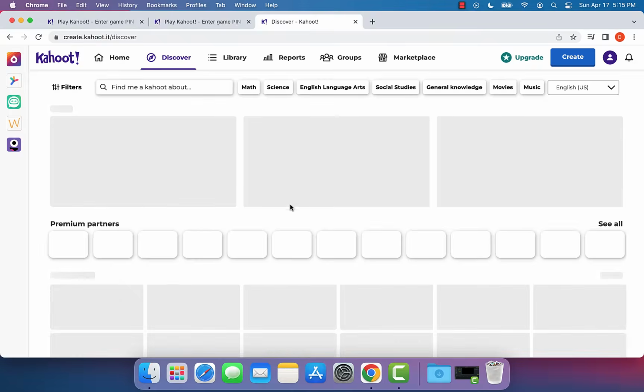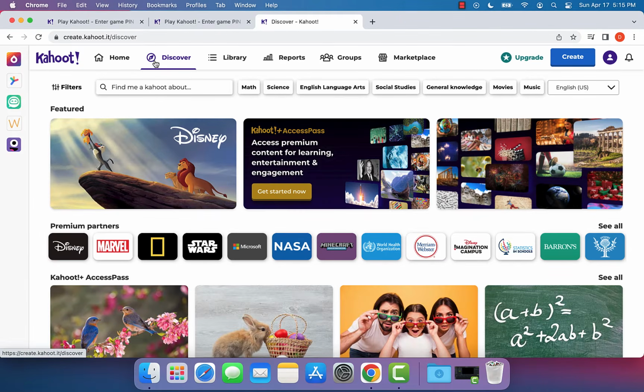And once I get here, I just want to go ahead and make sure I'm under the Discover tab. And what we can actually do is we just want to locate where the search bar is, and it's right here. And I'll show you why that's important in just a second.